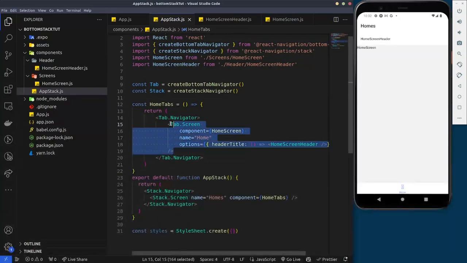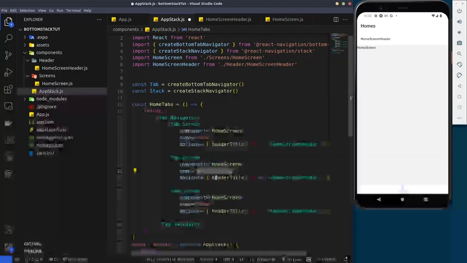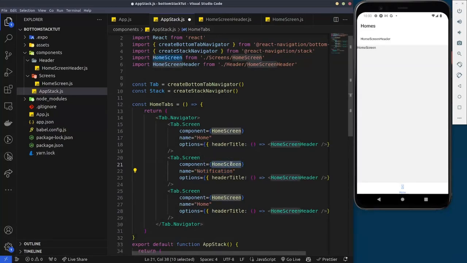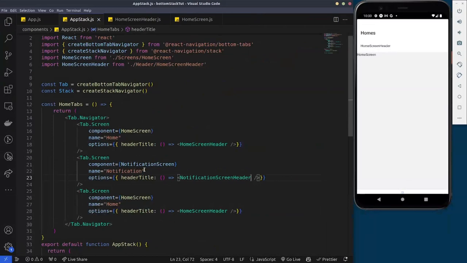So I'm going to duplicate this a couple of times for the other two screens. So we have the notification screen. And this name property is very important because it is what you actually use when you want to navigate to a particular screen. So make sure you name this value correctly. So say notification screen and the notification screen header. Alright, save that. I saved accidentally, so it's going to crash.